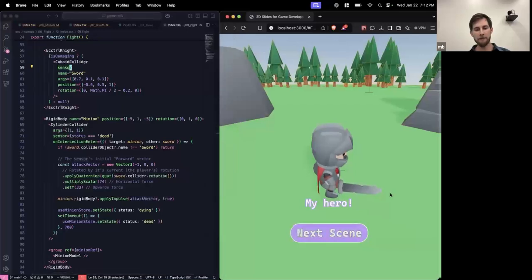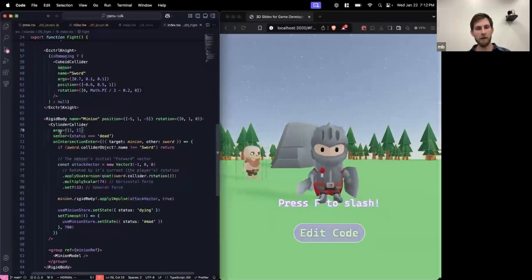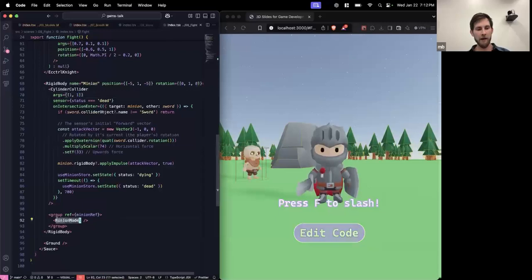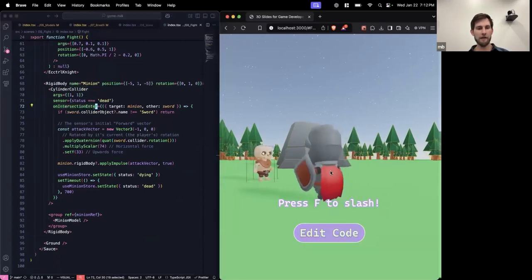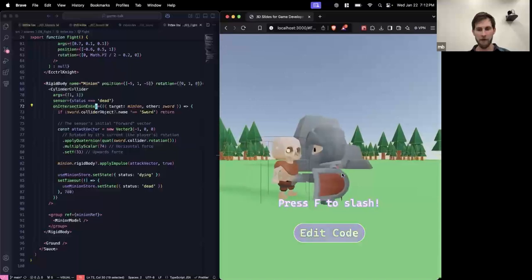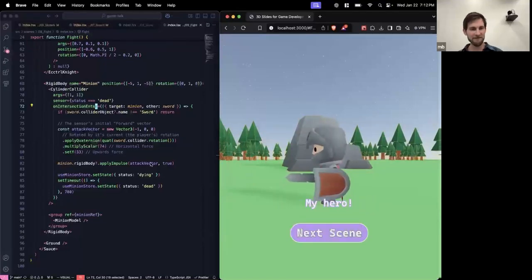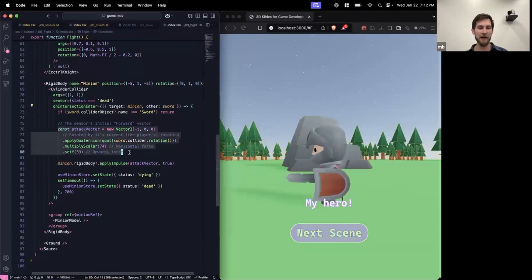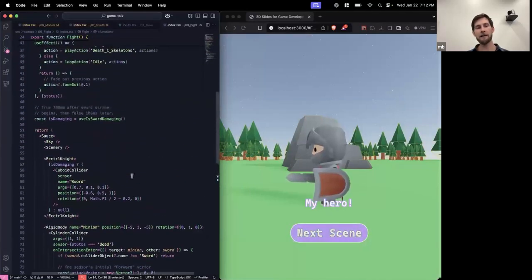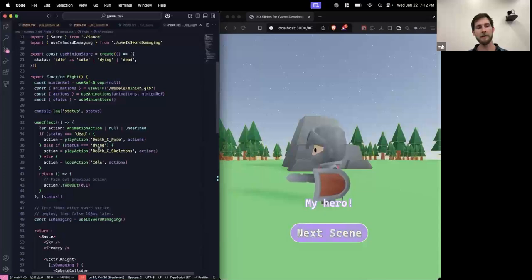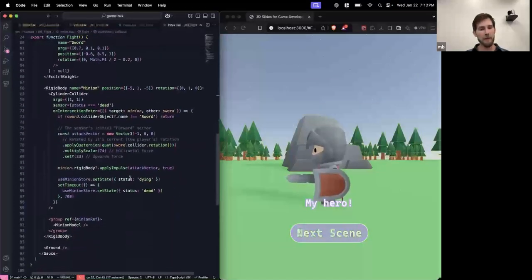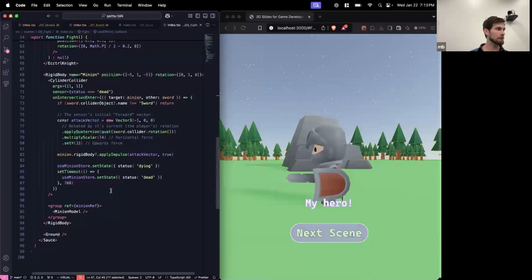And then for the minion, down here is the model, the minion model. We have the cylinder collider with an intersection enter. So it is listening for that sword collider. Bang. And we do some math here, a little vector math, and apply an impulse to him to get him to fly back and set his status to dying, and that triggers that animation, right? Does that intersection enter create the hitbox that's around him?